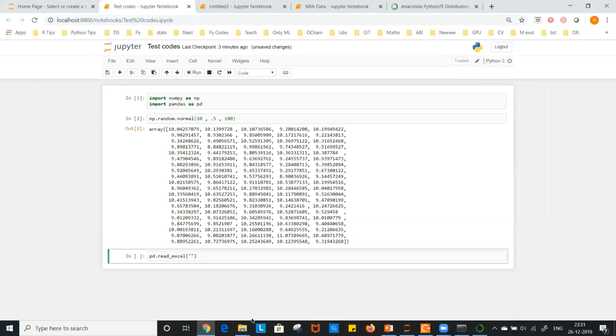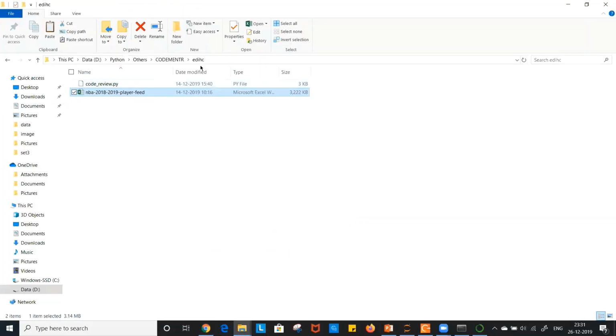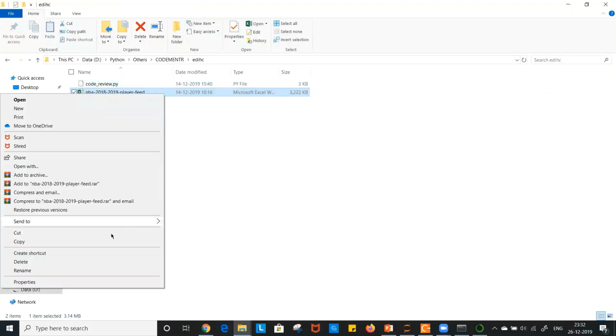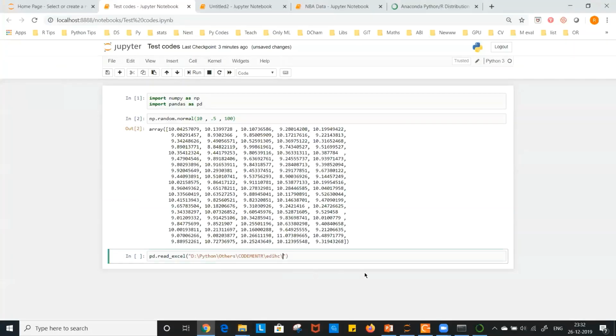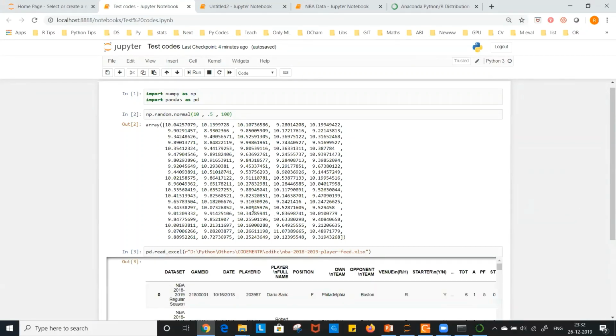If at all you have your file placed in some other folder, you need to provide the path. Let's say this is the path of this Excel which I have, and you need to provide that path and then provide the file name and provide proper extension. Okay, and now if you enter it, it's trying to read that Excel. So based on the volume of the Excel, it will take some time.